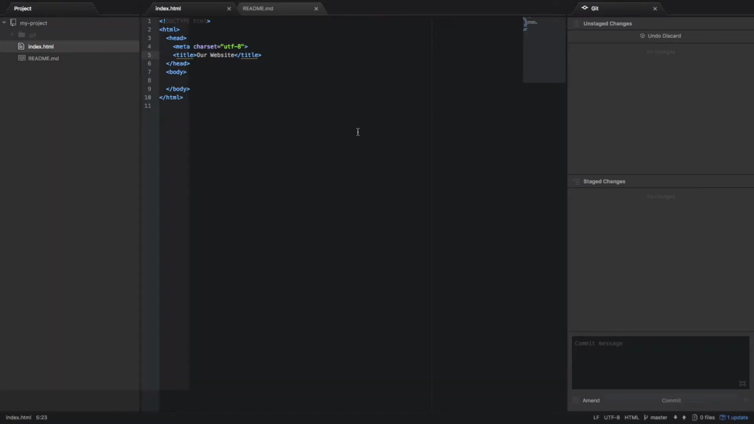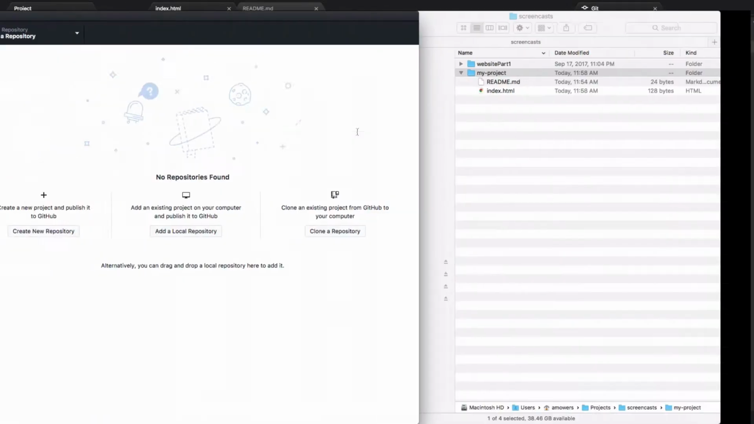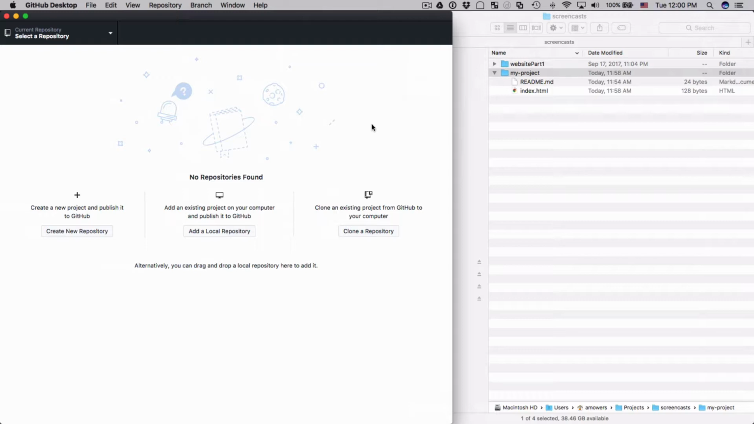Okay, to share this project on GitHub, we're going to use the GitHub Desktop tool. So let's start the GitHub Desktop tool. There it is. And you can see on this starter screen here, there are basically three choices. We can create a new project and publish it. The project's already created, so we don't want that one. We can add an existing project on your computer and publish it to GitHub. That looks like the one we want.